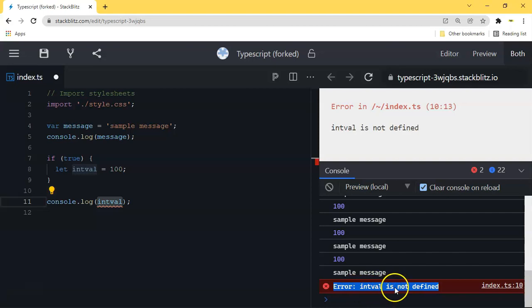Error: int val is not defined. Now this is happening because of the block scope. So let and var have the same way of variable declaration, but the only difference is var is an unscoped variable, whereas let is a scoped variable. So it has a scope if it is defined within a particular block of curly braces.